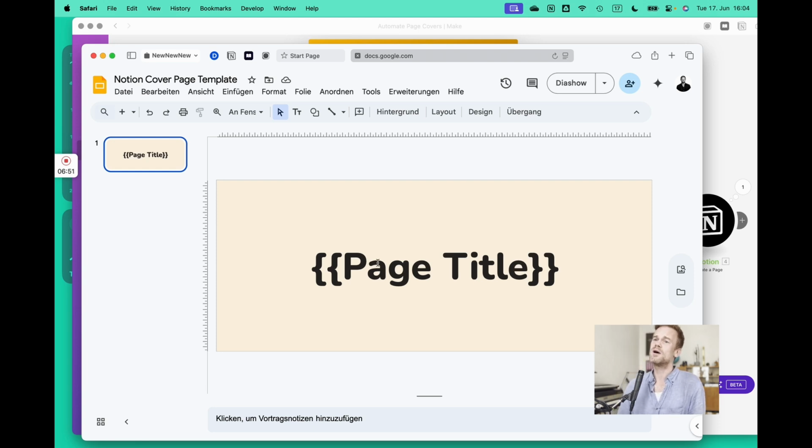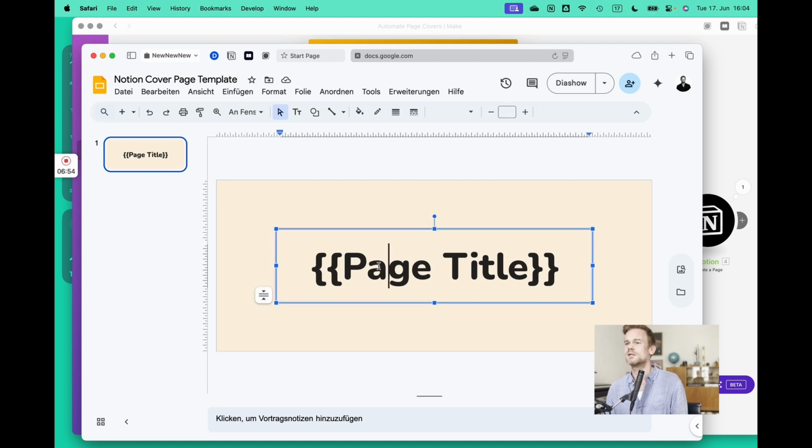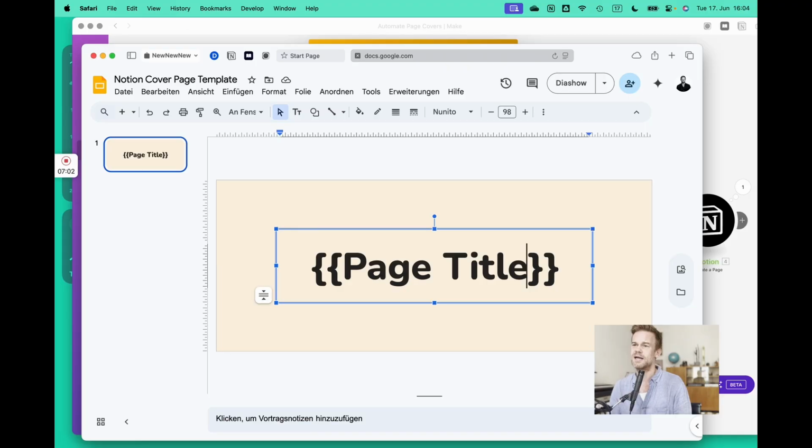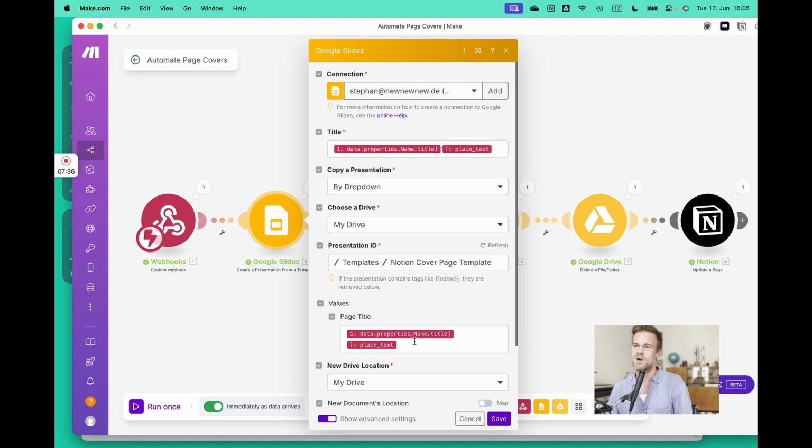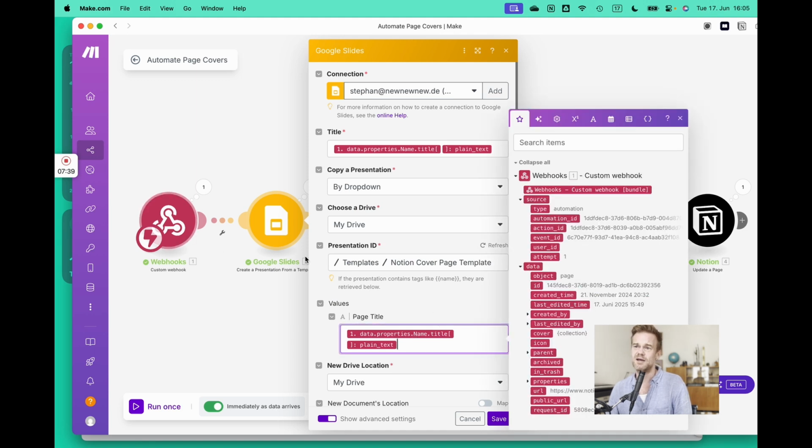But what you should know about these templates here in Google Slides is that these curly brackets signify to make.com that everything in the middle here, called page title, is a variable, and this variable can be filled out with all kinds of information that we tell make.com to use. So we're going to look for the variable called page title here in make.com, and you find it here under values, page title. This is where we want to put the name of our project as provided by the webhook.